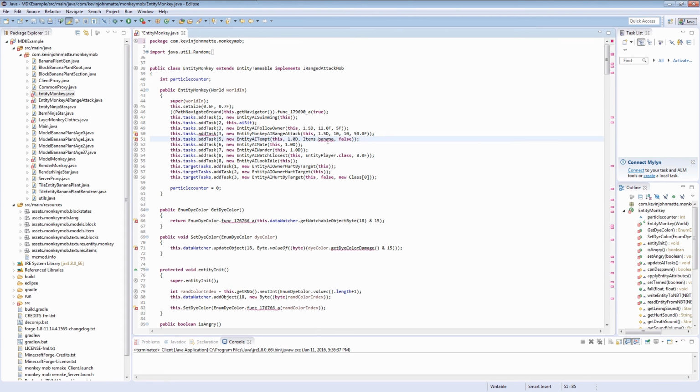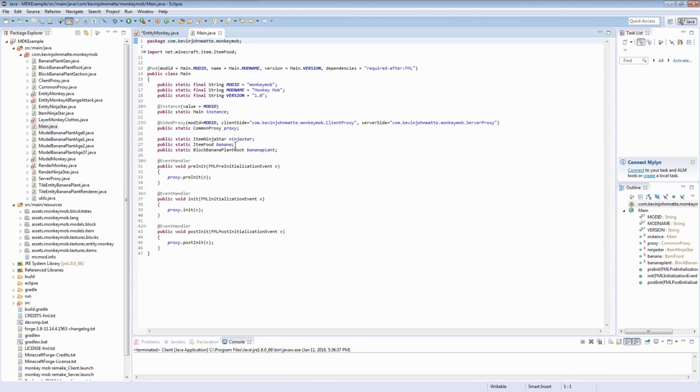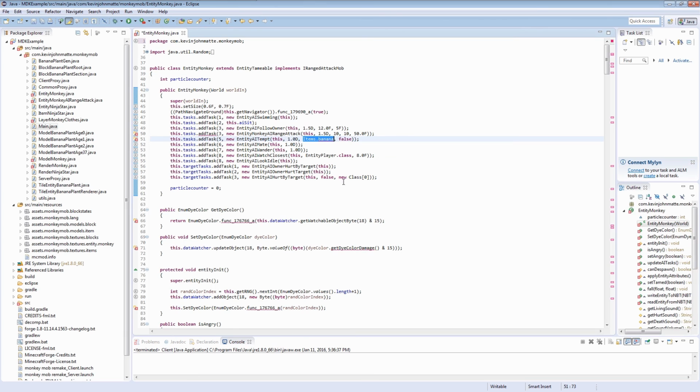This first error is a simple one. The banana item no longer exists in the item class. If we open the main class, you can see that the banana item is declared here. So we can simply change item to main.